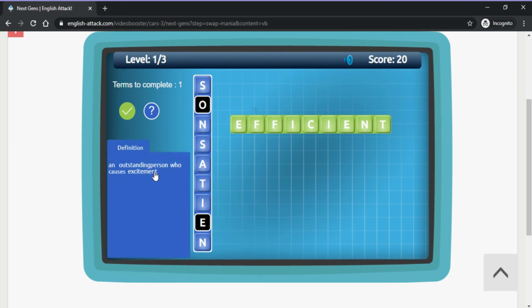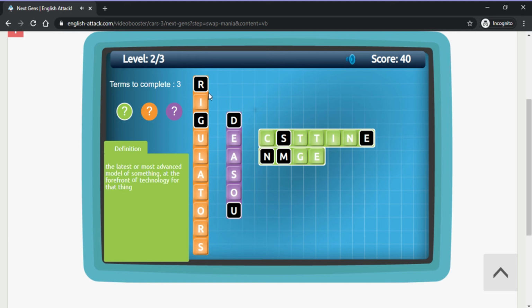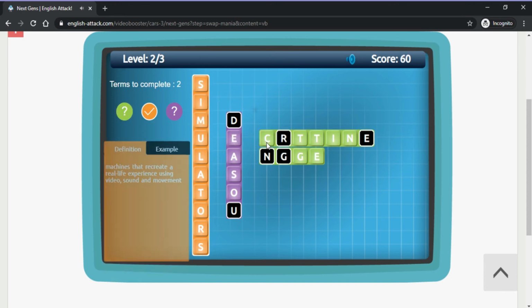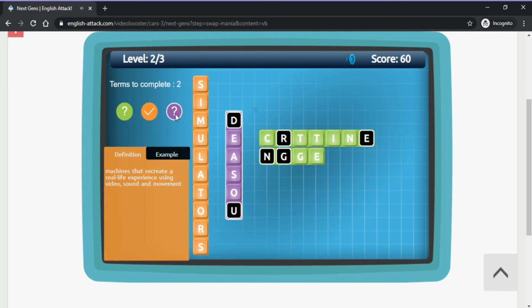And then my blue, an outstanding person who causes excitement, should be sensation. So if you notice, I have completed my 2, and it says that I'm doing 1 out of 3, and now I'm the second 1 out of 3. And here I have 3 words, and again I have colors, orange, purple, and green. Orange says that it's a machine that creates a real-life experience using video, sound, and movement. What could that be? It should be a simulator, and that is correct.